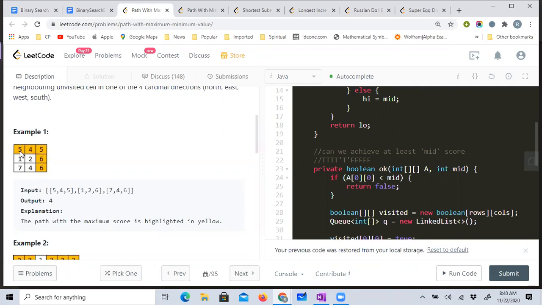If we take this path 5, 1, 7, 4, 6, for example, then in that path the minimum value is 1, right? But our problem is we want to maximize the minimum in that path.